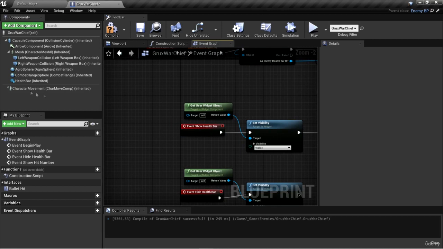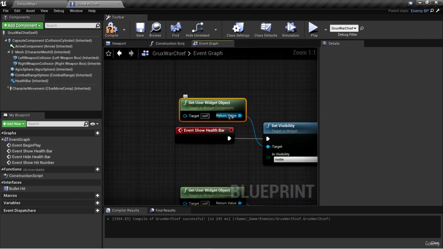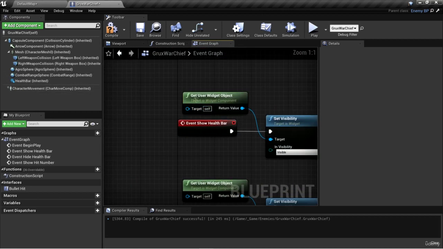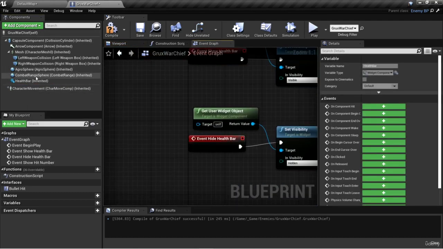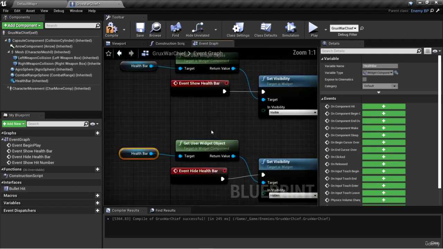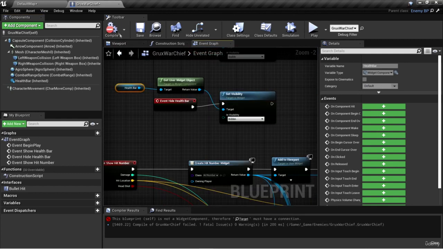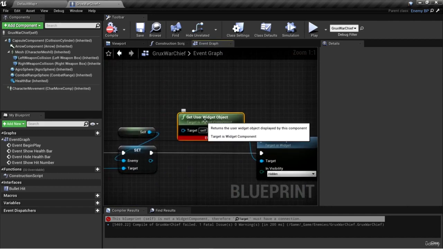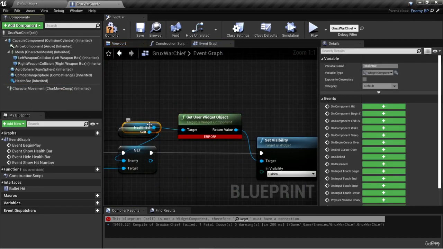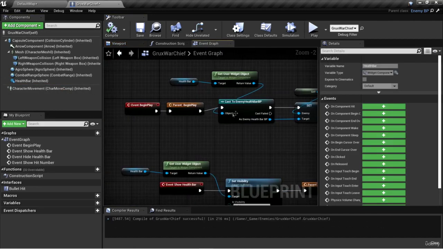So since we deleted the new one, these get user widget object nodes are missing their targets. We're going to drag in our old health bar that's inherited and plug that into these so those inputs are satisfied. And if we hit compile, we'll see anywhere here in the blueprint where we need to plug that health bar in, such as right here. Okay, so that takes care of that.